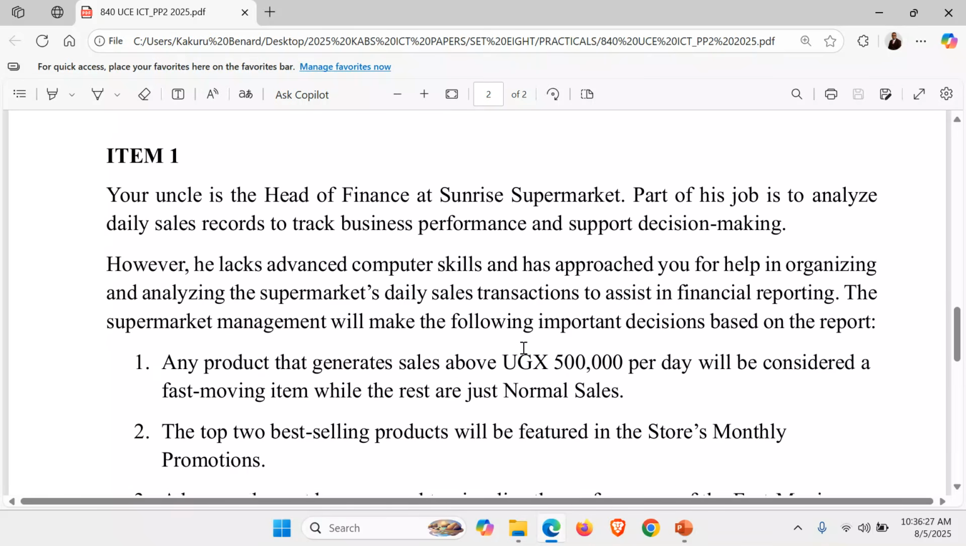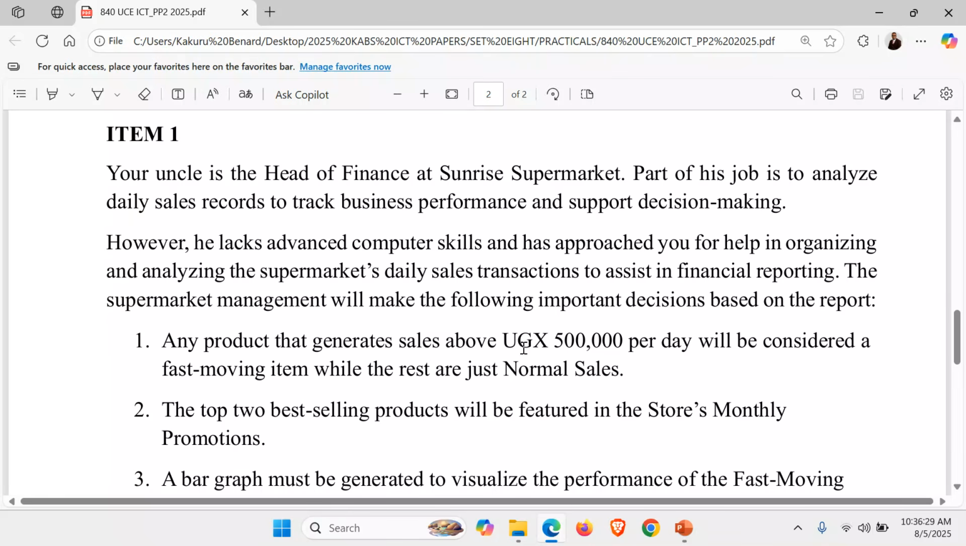And now, here is item 1. Your uncle is the head of finance at Sunrise Supermarket. Part of his job is to analyze daily sales records to track business performance and support decision making. However, he lacks advanced computer skills and has approached you for help in organizing and analyzing the supermarket's daily sales transactions to assist in financial reporting.